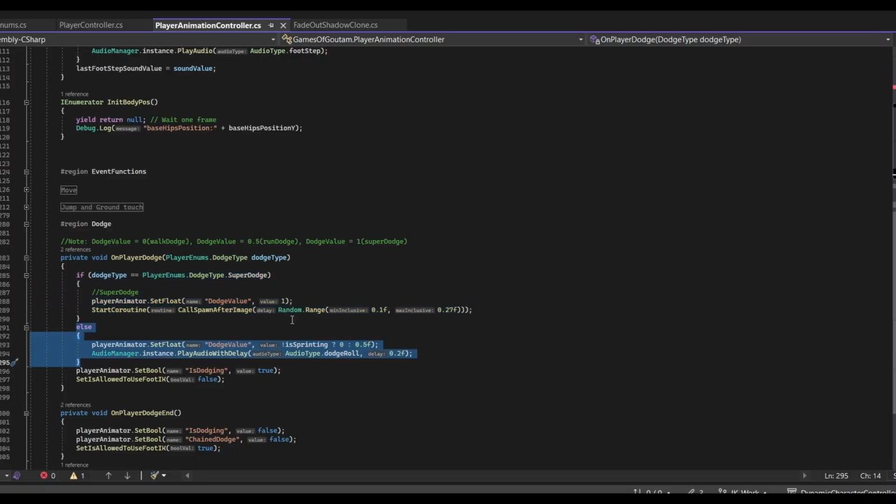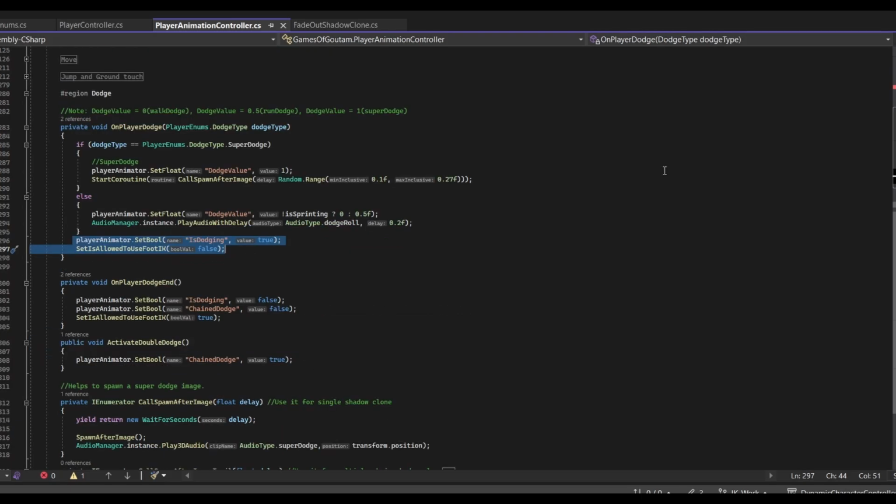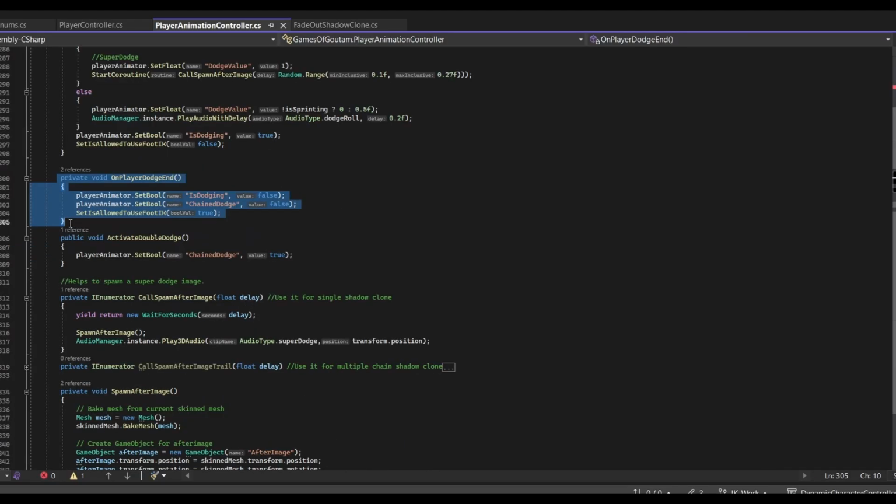Next, inside the else condition, which is our normal dodge, I am setting the dodge value to 0 if walking, or if it is sprinting I am setting it to 0.5. Also I am playing the dodge roll sound with a small delay. At the end of the function, I am setting each dodge bool to true from the player animator, as well as disabling the foot IK so that the feet don't interfere with the dodge poses.